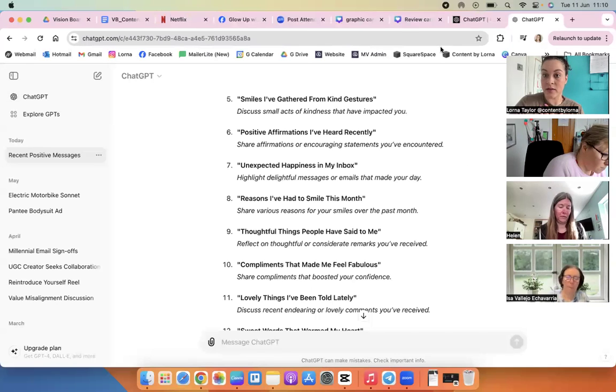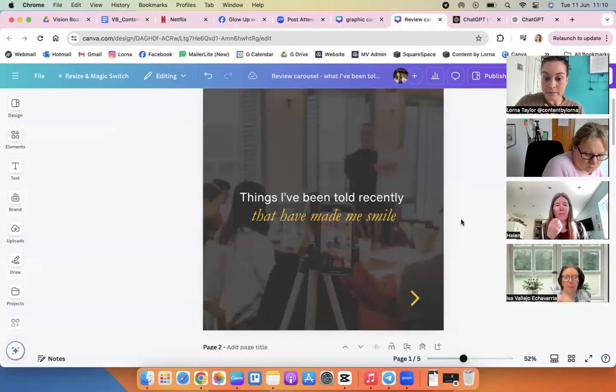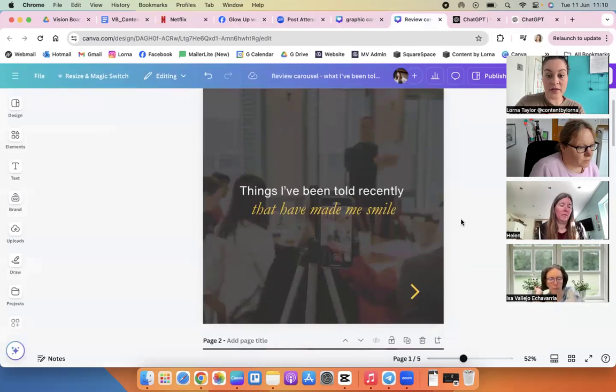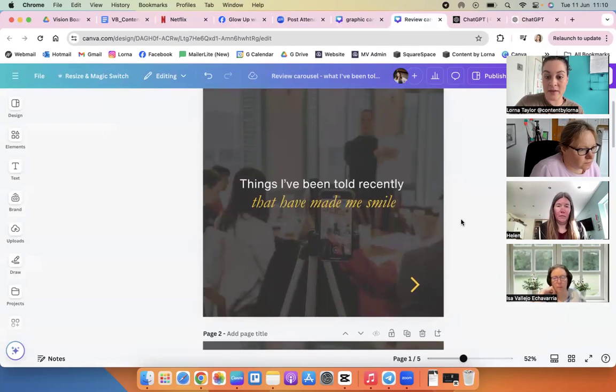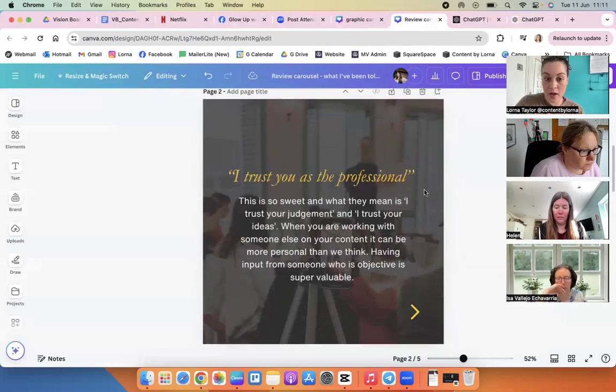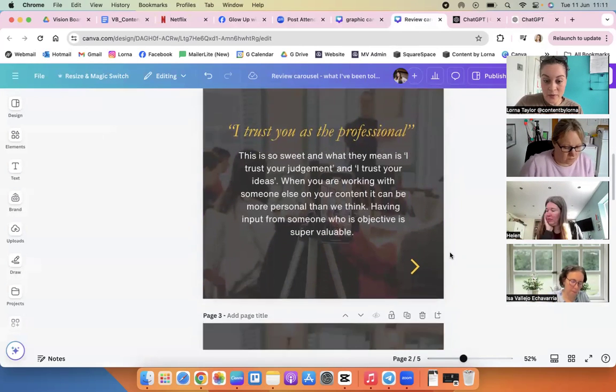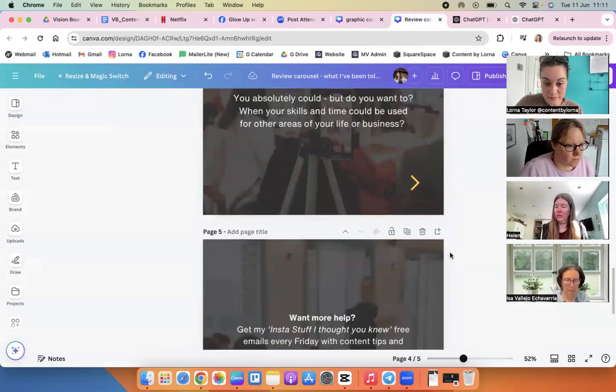Let me just show you what's on my last one. So I've done things that I've been told recently that have made me smile, and then I've got a snippet of the quote, and then just a little bit of context with it. You don't necessarily need to do that, but you might want to put a snippet of the quote and then what it relates to or what it's about, just to help people out with that. So I've done a couple of those.